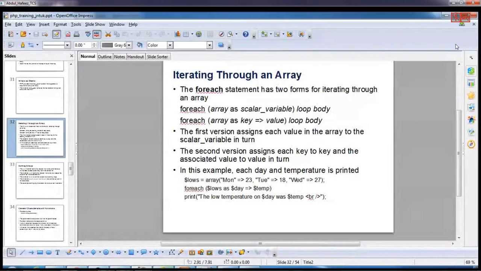So iterating through an array. The foreach statement has two forms for iterating through an array. foreach array as scalar variable. When you use a scalar variable, it's going to give the value in that array. If you want to access keys as well, then you can use a key and value in foreach. Like I gave an example, I want to have an array with a subject-wise students list. I can use keys as PHP and Perl, and then I can have the corresponding students in those subjects.